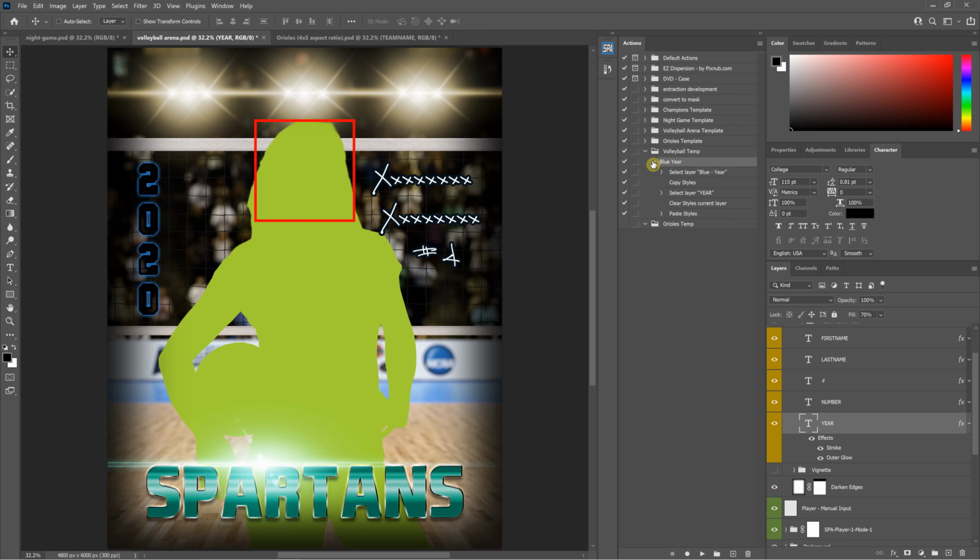Now if we want to create the rest of the colors, we just need to create more actions for that. But as you remember from the previous video, I always like to duplicate actions and just change what's needed instead of re-recording every action because it saves a whole bunch of time. So if we just duplicate this action, let's call this green year.